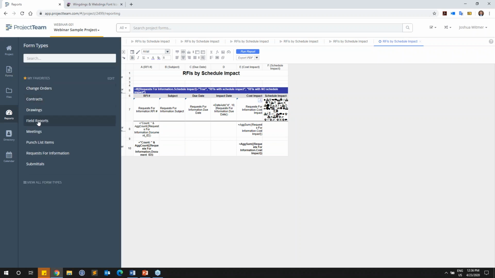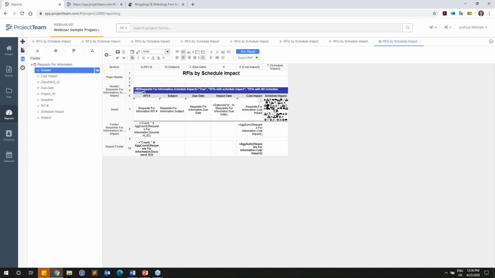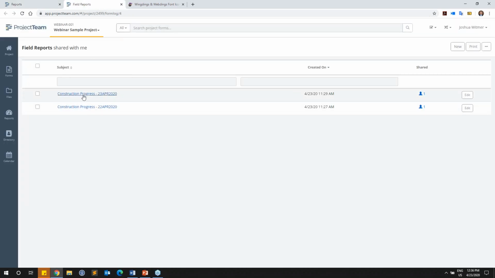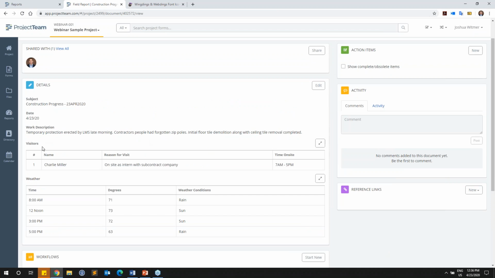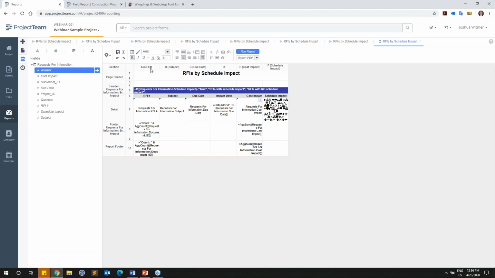For example, if I go into my forms and I click on my field reports, in here I can go into any of these field reports, and I see data that is the top level field report data, so subject, date, work description. And then I have two fields, which are a subset of other fields. So visitors, and I've got 4 fields in there, and then a weather, which is 3 fields. So now I've got something that's going to include multiple groupings per actual form. So let's go ahead and work on that.